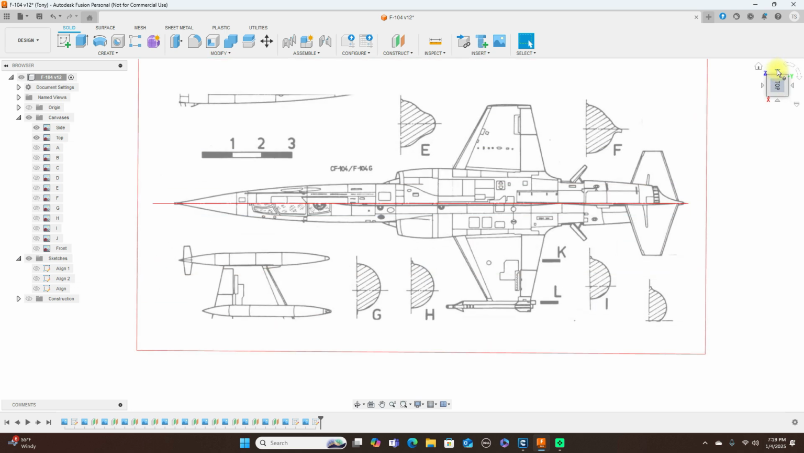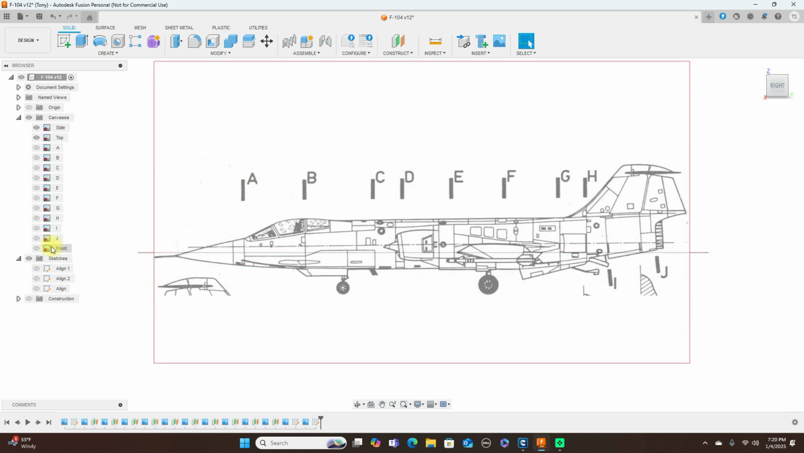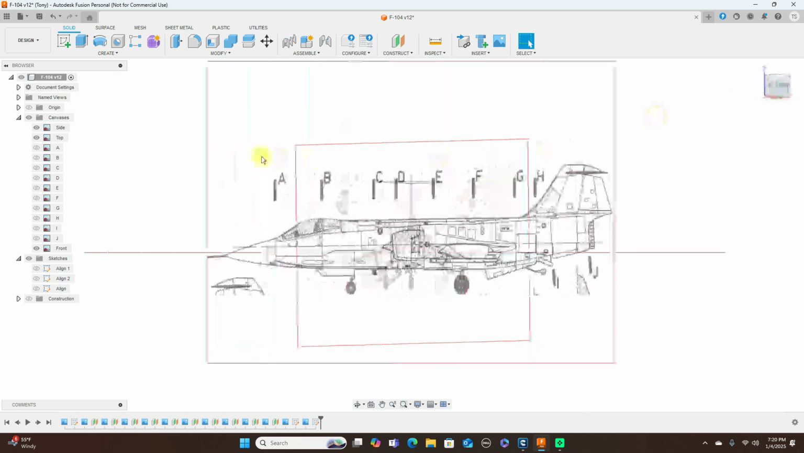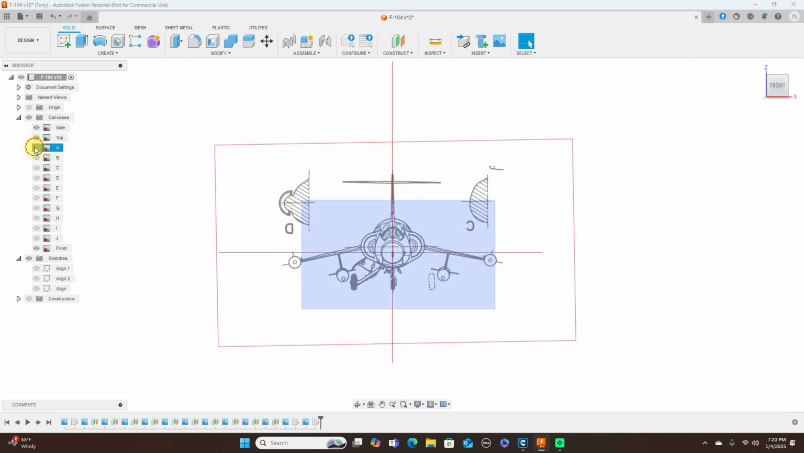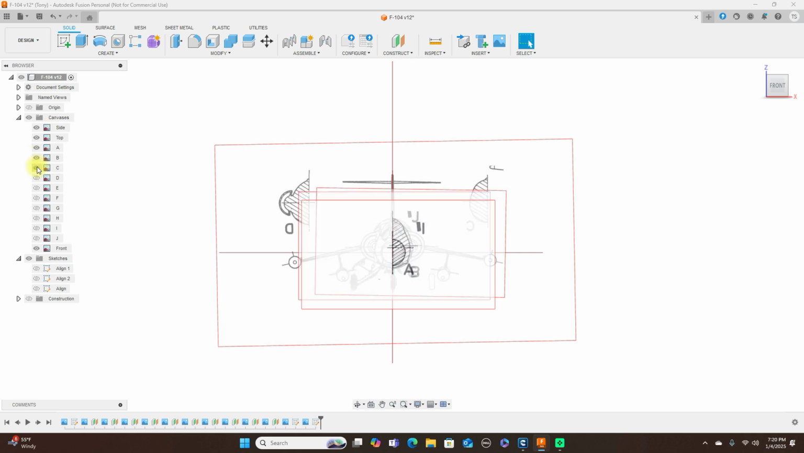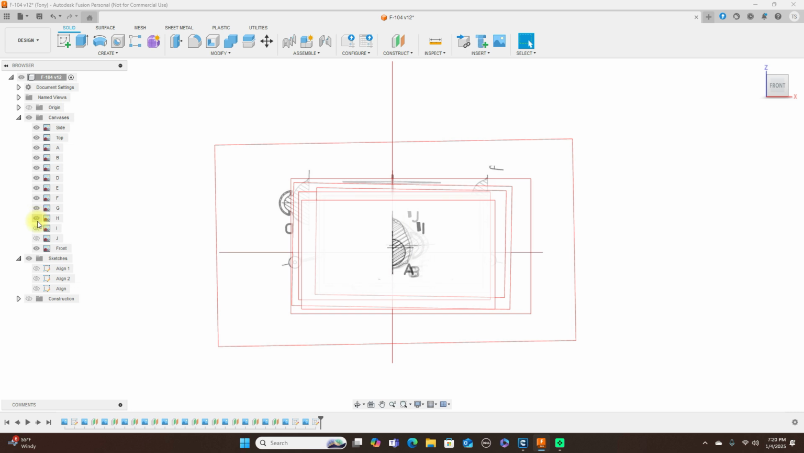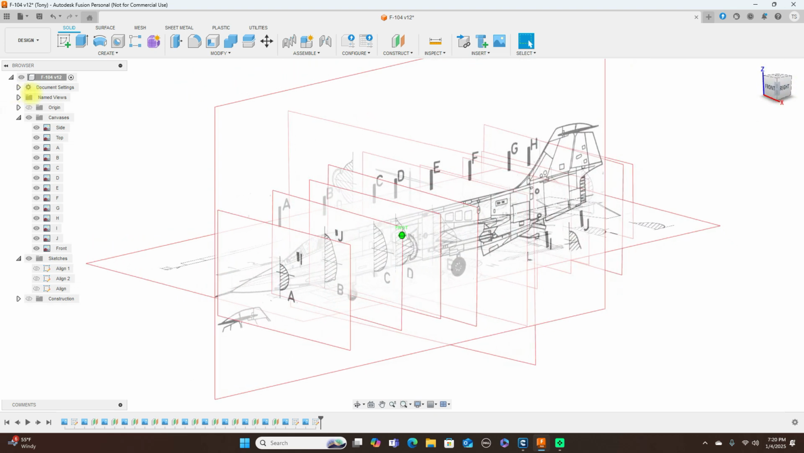Then I placed a top view in here. Then we have a front view. Then I put in all the formers, and you can see them as I turn them on. And this is what we have so far.